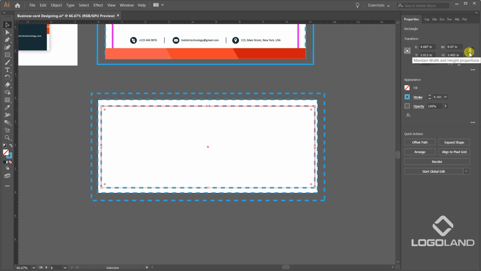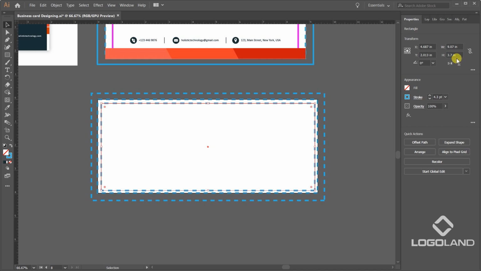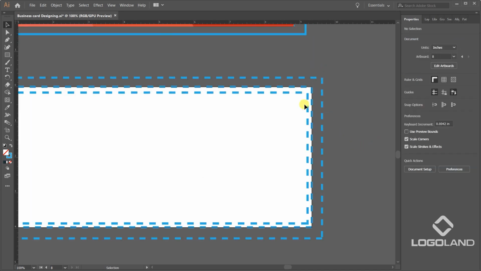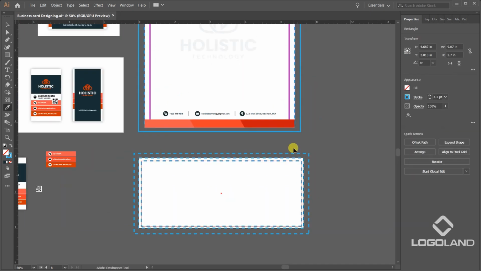So we have to actually unlink this. That's why I'm making changes over here, and the changes are being reflected in proportion here. To avoid the situation, we have to make sure we just turn this off. So now we can try 3.7. Okay, so that's great. So select it, press the I key and pick a color.